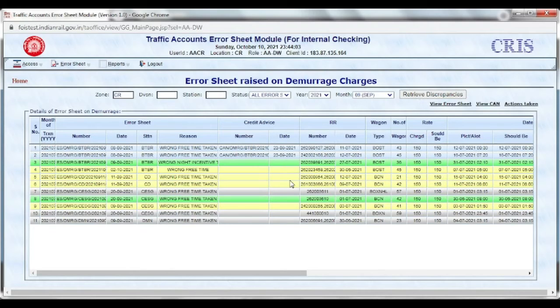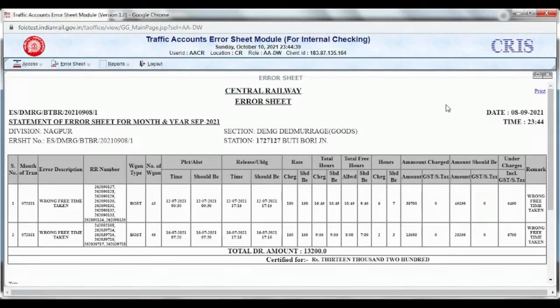Now different color codes have been given. The color codes are displayed at the bottom of your screen. This sky blue color stands for CAN issued, meaning for that particular error sheet CAN has already been issued. You can select any one of them. Then on the extreme right side you get three options: view error sheet, view CAN, and action taken. With view error sheet you can view the error sheet. I will show you. Just click on view error sheet. This is the error sheet you have raised, for which station has objected and you have issued CAN.